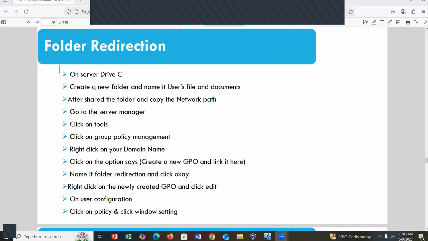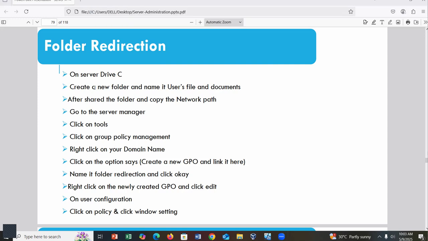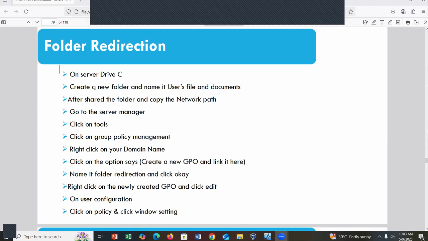We can do this folder redirection for all the folders on the user's PC, like the downloads folder, pictures, videos, and music. Anything the employees put in their videos folder, automatically we're going to see on the server. Anything the employees put in their documents folder, automatically we're going to see on the server. So that's what folder redirection is.